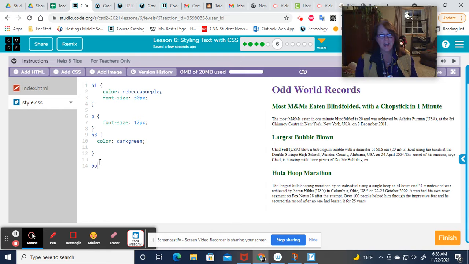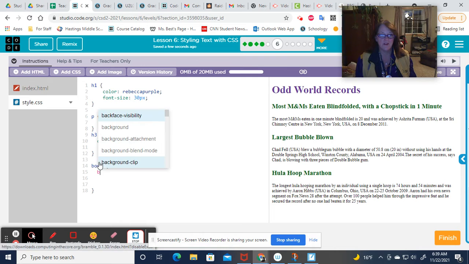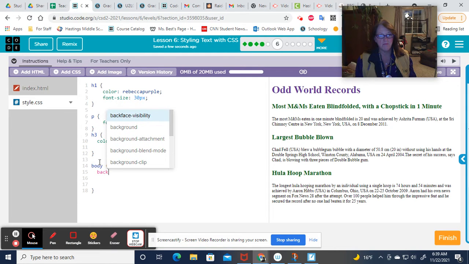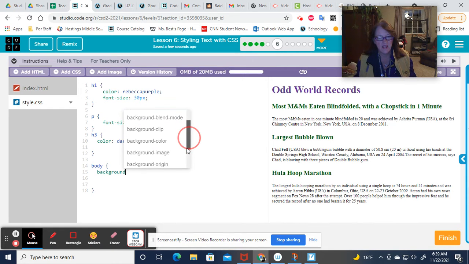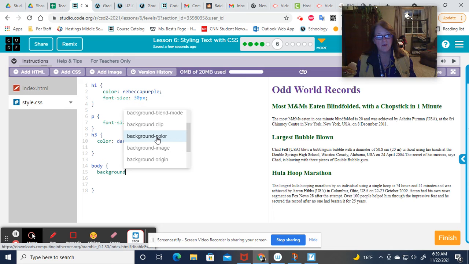So let's add another rule set, and this time type body. Once you type a curly brace, it gives you both of them. Hit enter a few times. And I would like to show you how to get a background color in there. If you start typing background, you get a whole bunch of options here, all right? And you might see background color.